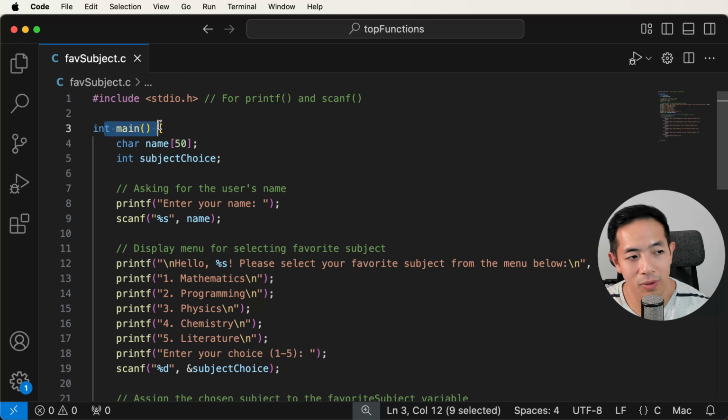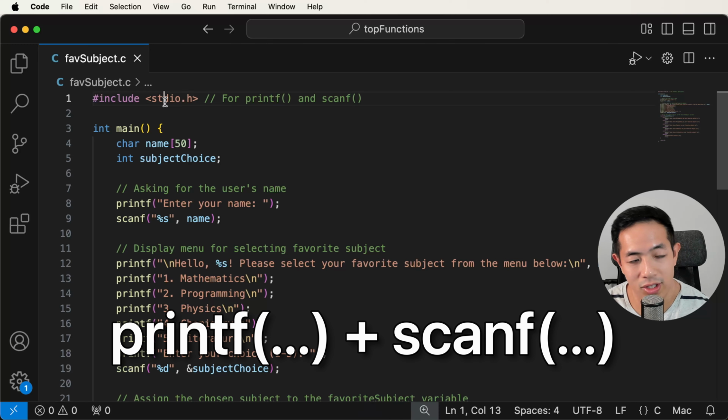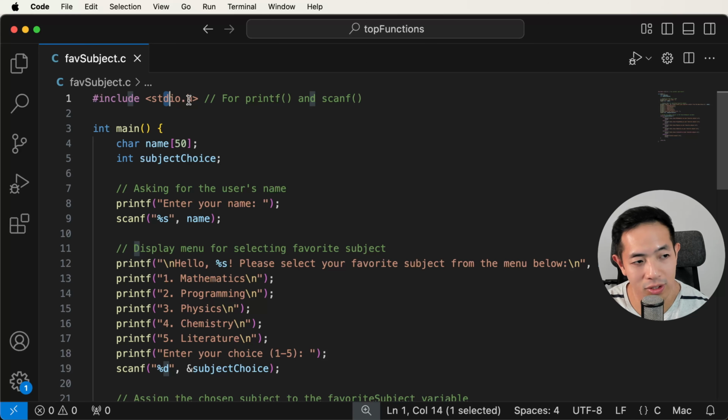Okay, so here we have our main function, and here at the top we have to include the library stdio.h, and this is for printf and scanf so that we can use those functions. This is the library that has those functions. If we want to use these functions, we need to include this standard library. So we're going to include that.